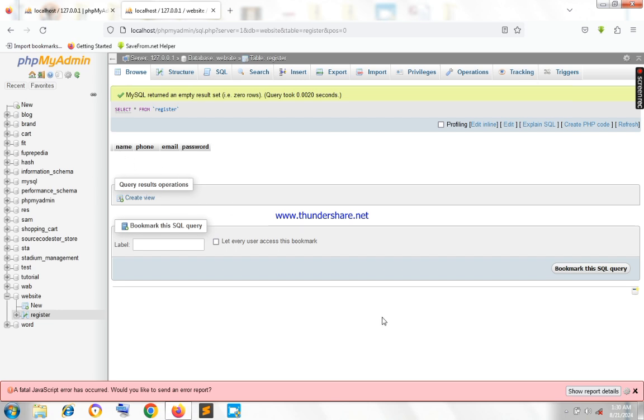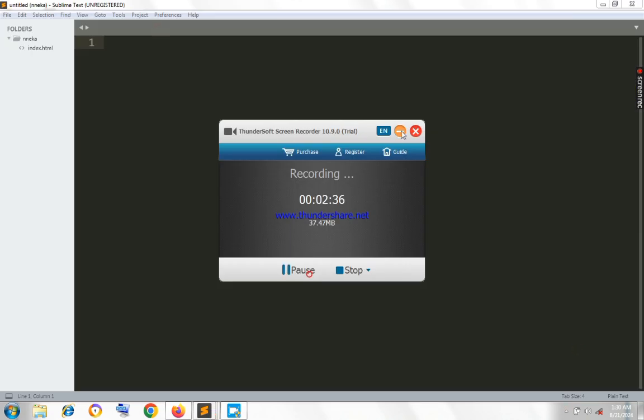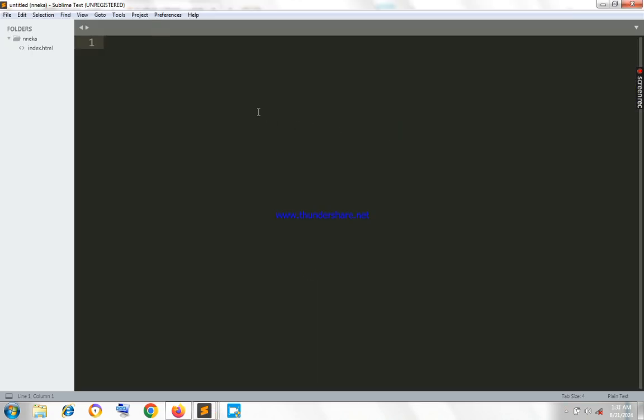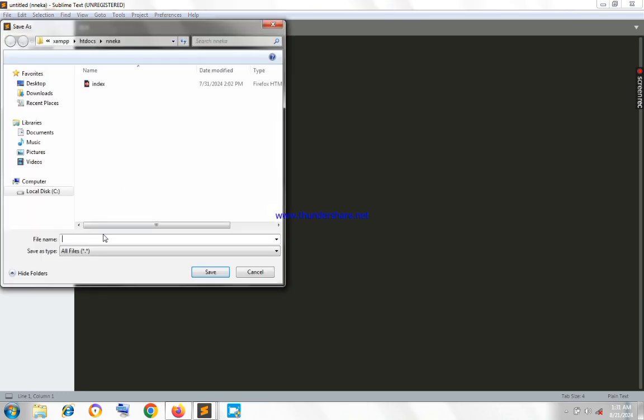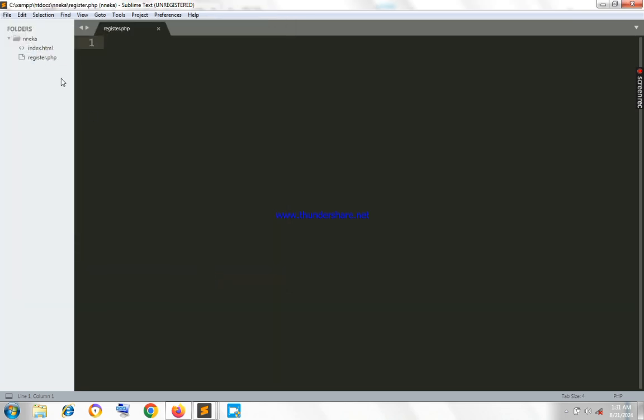We now need to go to our code editor, Sublime, and then do some coding. We design a form first, and then write PHP that can be used in storing. So now let's save the form. Let's save this first. I will name it register.php. I'll save it, and it will appear inside a folder that I've already created inside htdocs, which is Neka. So look at that, register.